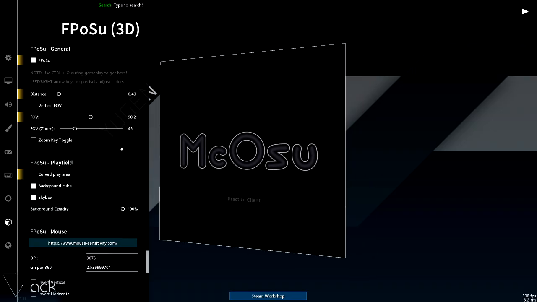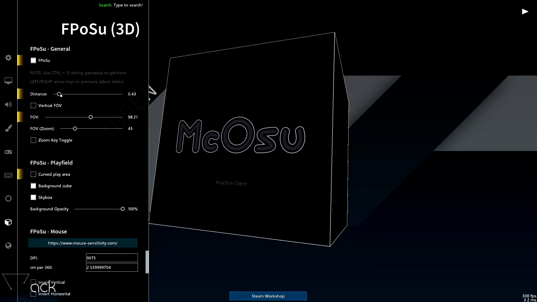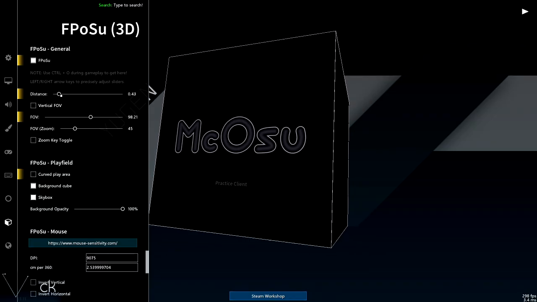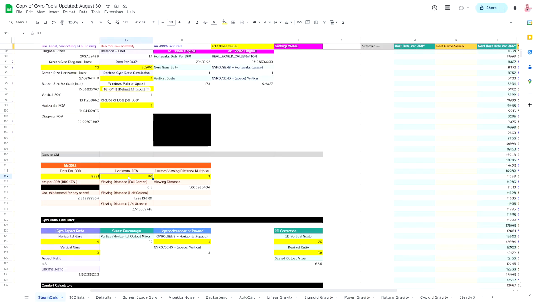Okay, so for McOS, I did add one more setting to the calculator, and it's for distance, because McOS has this slider here that lets you adjust how far away from the camera the virtual 2D space will be. So if you want to ensure that the 2D space completely fills your screen, like it would in a 2D space, then this is the distance relative to your FOV that you would need to use. If you want the 2D space to fill half of your screen, so 45 degrees in this example, then this is the distance you use.